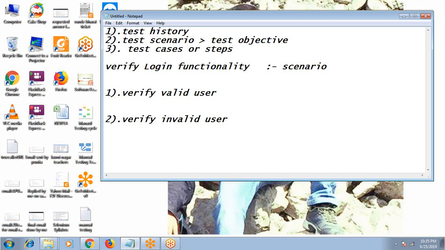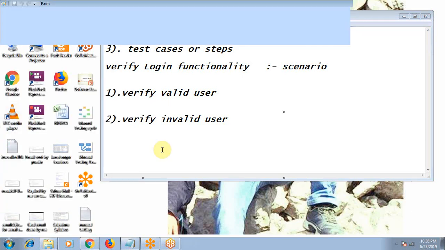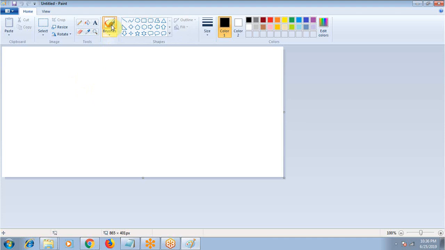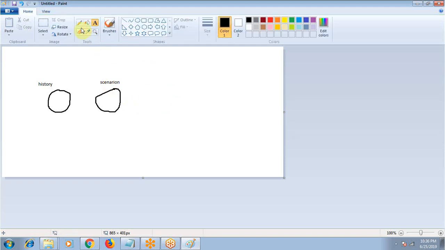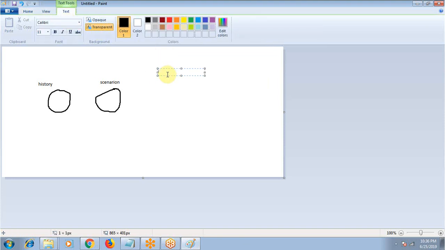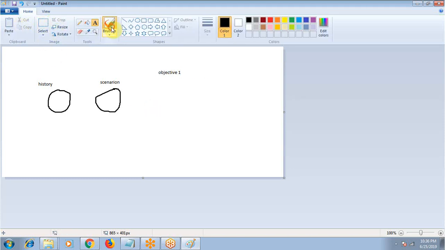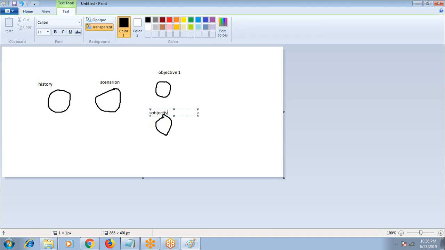This is what I was telling you: in any organization we generally follow a three-part structure. First there will be the test history tab, or you can say the description. Then there will be scenarios, and scenarios may have multiple objectives, like objective 1, objective 2. Inside each objective we can have multiple steps to achieve that objective. So this is the structure that we follow in an organization.